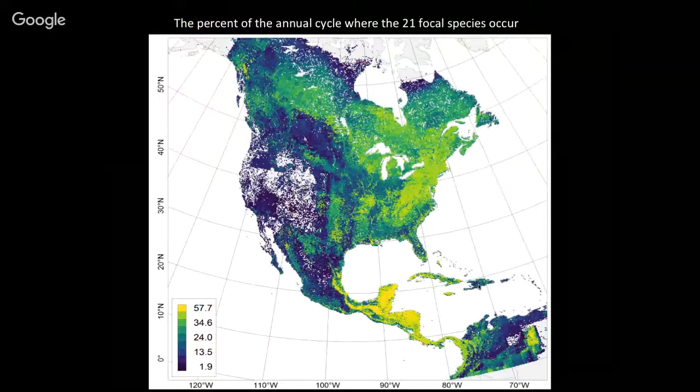We also can look at questions about, well, where do these neotropical migrants spend most of their time? And this is a map of a paper that's just about to come out in Proceedings of the Royal Academy that shows the number of days, we call this a use days map, of approximately 20 species of neotropical migrants.